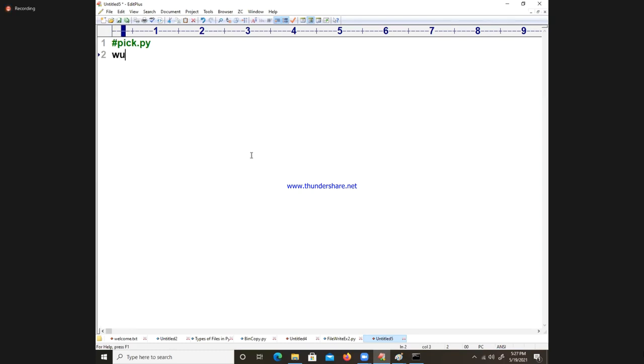Dear students, with open emp.data comma ab. I am taking ab, or a plus b, no problem. Why ab? First employee data, second employee data, third employee data, fourth employee data. Any number of employees I can add, right or not? As WP. So I opened which file? Employee data, I'm going to write it as WP.